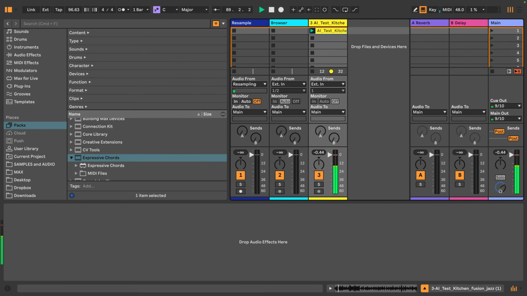Are there any chords that aren't expressive? Well, funny you should ask. I just had to install this. We'll get to that in a minute. Let's get rid of my silly kitchen music.